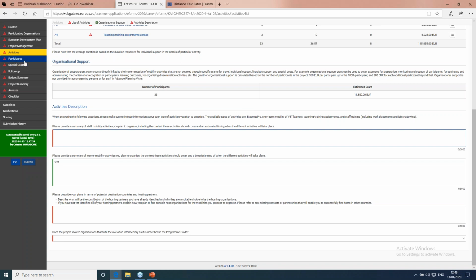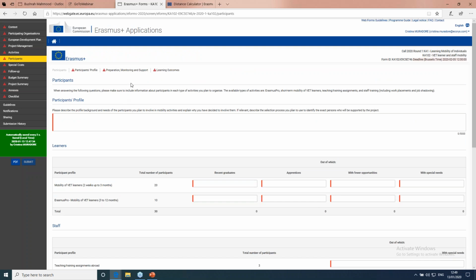Moving now on to the participants section. Here are some hints and tips. Be specific about who your participants will be and how you will select them. For example, if you're applying for VET learner mobility, include information on the VET course of study that your learners will be undertaking, specifying the subjects and level of qualification, and how the placement will support this learning.